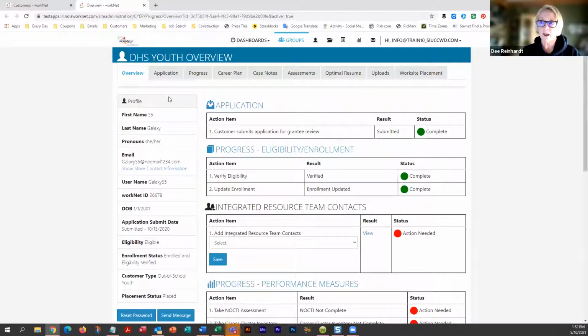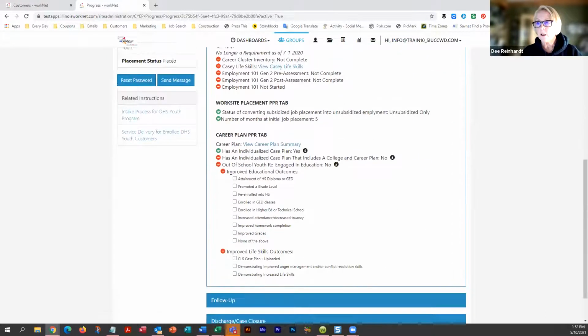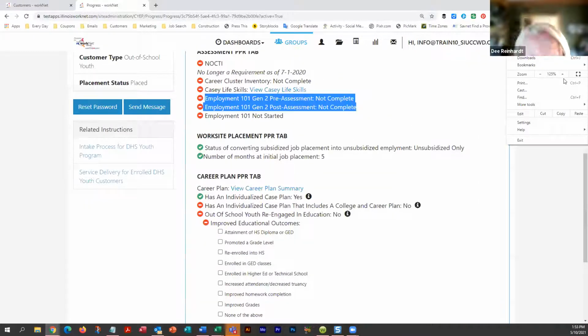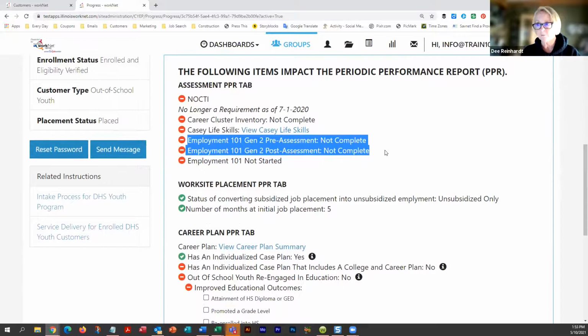So then also on the progress page, under the performance measures, where it has Employment 101, Generation 2, we'll also have the percentage, and we will be adding the same green piece for the Generation 1 as well.